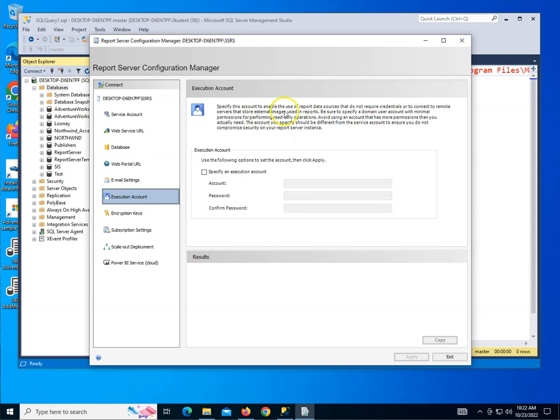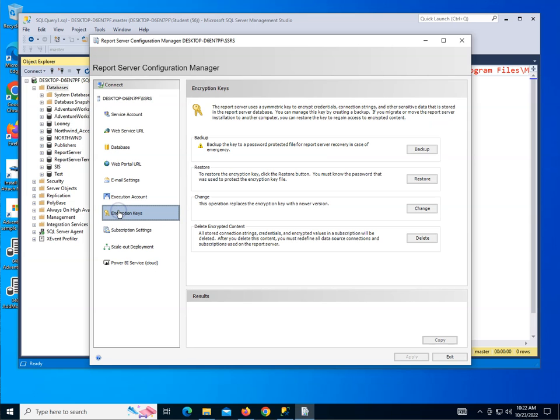The execution account enables the use of report data sources that do not require credentials to connect to remote servers. Typically, I leave this alone. I don't do anything with this, but you certainly have the option to use it. Encryption keys are used internally, and you can back them up here, restore them, or change them if you wanted to. I'm going to leave them alone. I don't want to do anything with that.